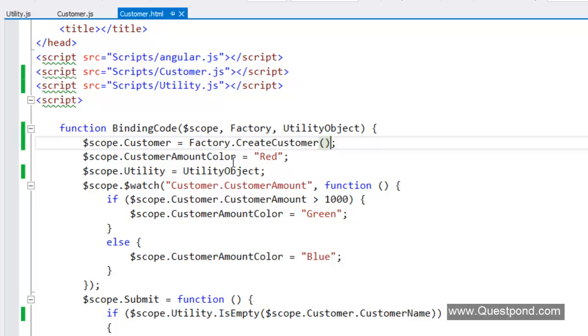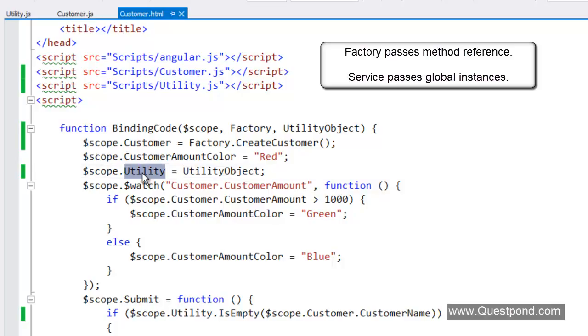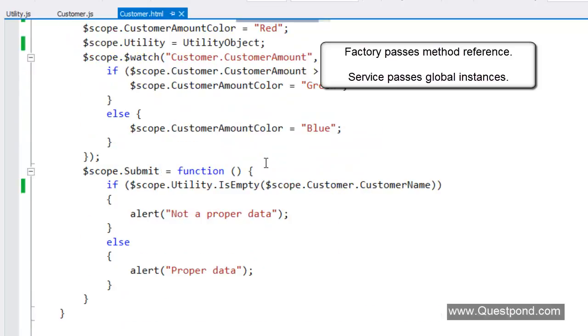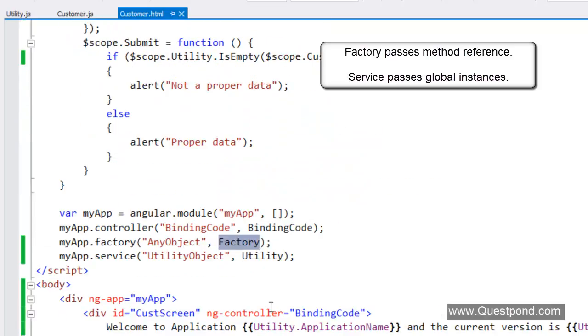If you see here, when I'm passing the utility object, I'm straightforwardly setting the reference. But when I'm passing the factory, I'm calling the method of the factory to create the object. So remember that in case of factory, the factory is responsible to create the object, while in case of service, a global instance is created and injected. In case of factory, instances are not injected.